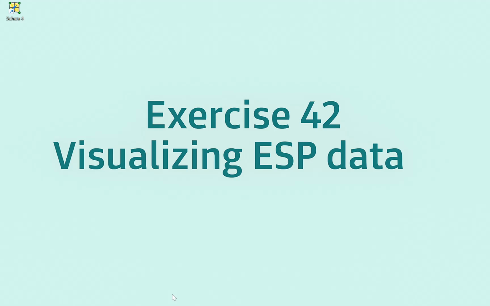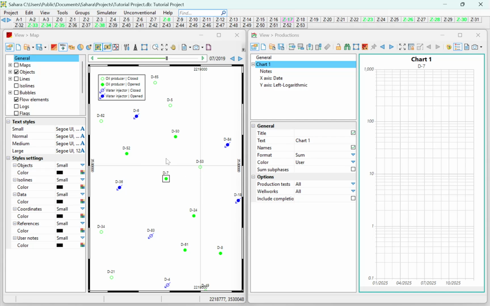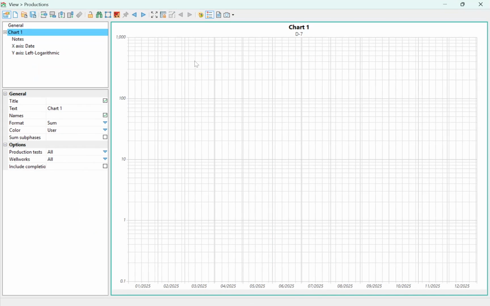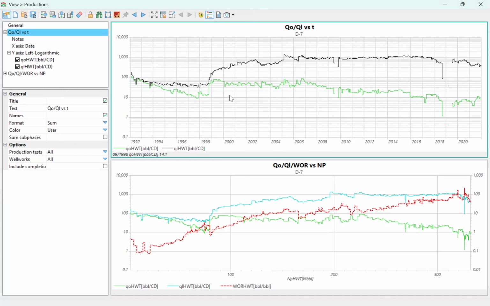For this, we will open our Sahara project, and here, by selecting a well that has an ESP, the D7, we'll now create this template. For that, we will base this template on a previous one that we created when we first started working on the production window, and we will select this one.